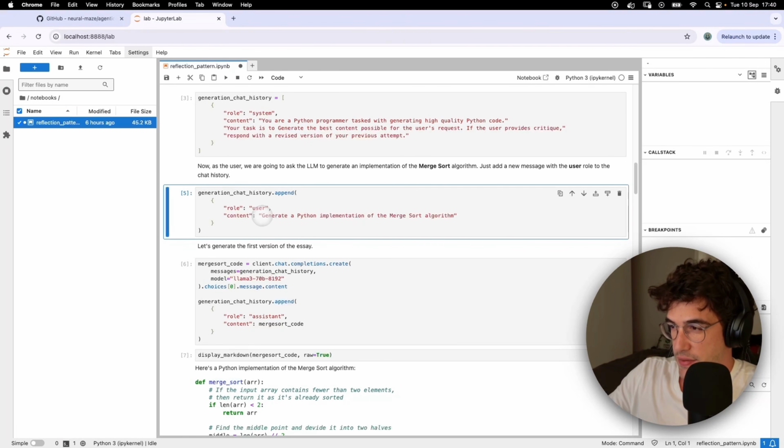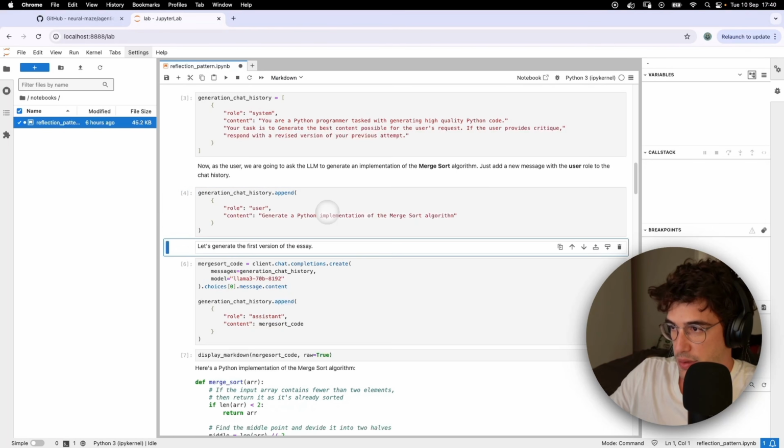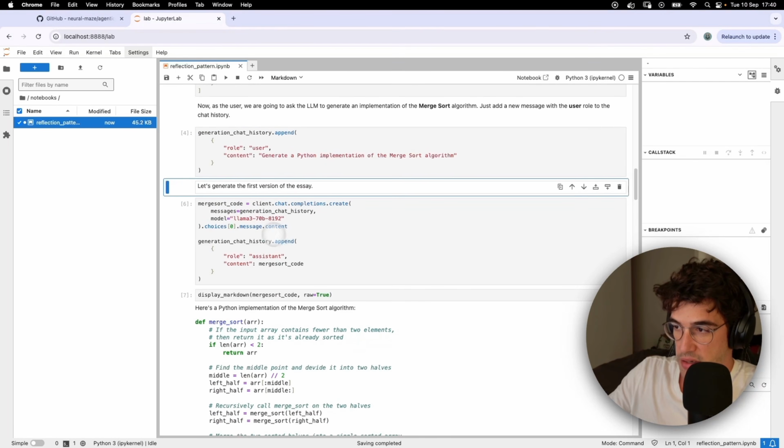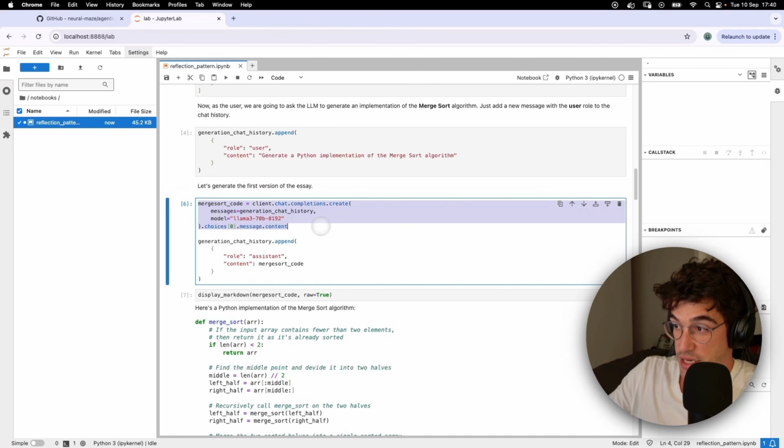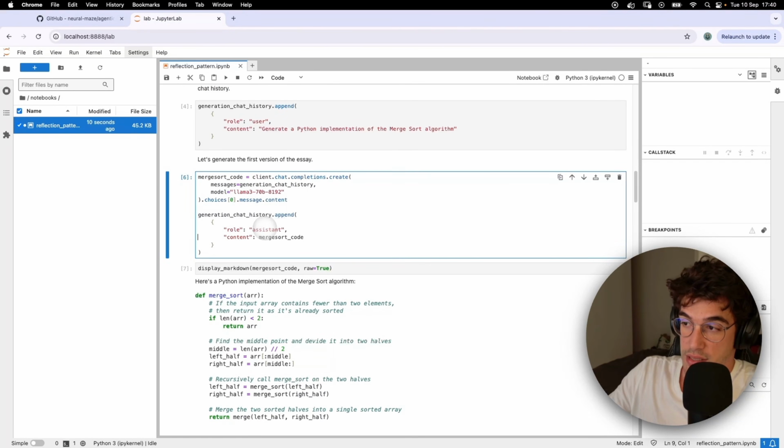And in this case, the content is going to be the user content. Generate a Python implementation of the merge sort algorithm. Okay, so finally, we are just going to generate the Python implementation, and we are going to append the result as an assistant role, because this is the response from the LLM, to the chat history as well.